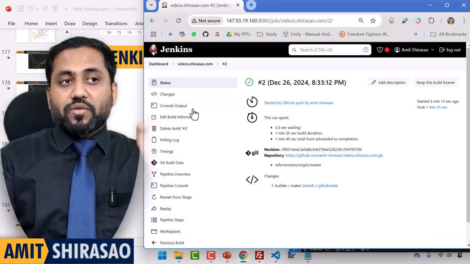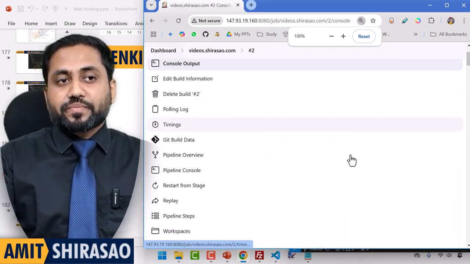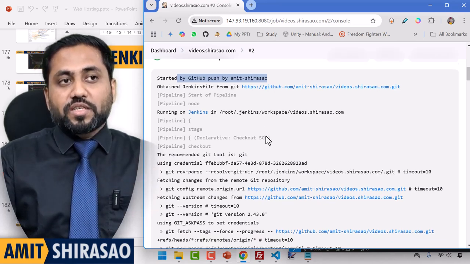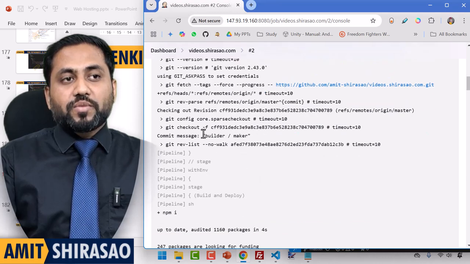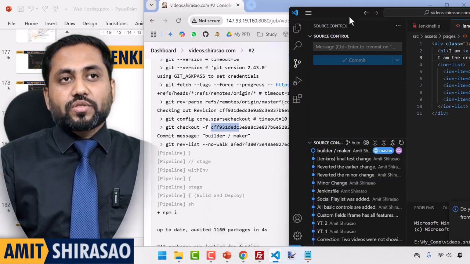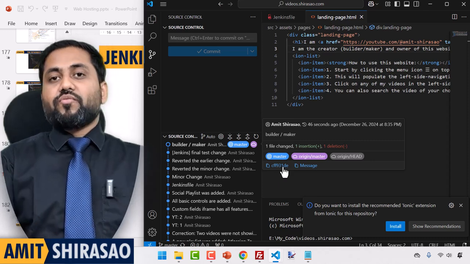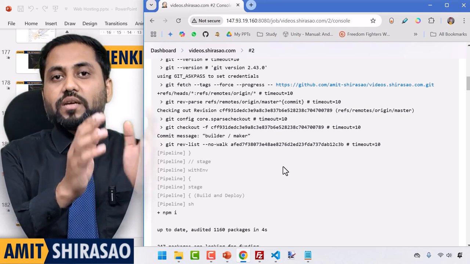Now let us re-verify what the source was. Why did it trigger? It triggered due to git push, by my user of GitHub. And what was the commit message? Build or maker, and this is CFF. Okay, let me check videos. It is build or maker CFF. Fantastic, fantastic. Now Jenkins is working 24/7.